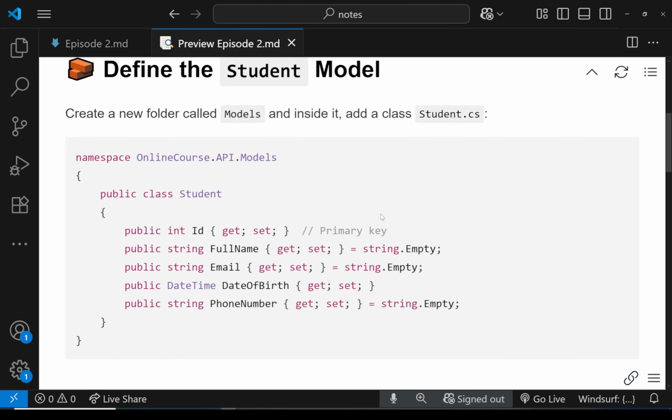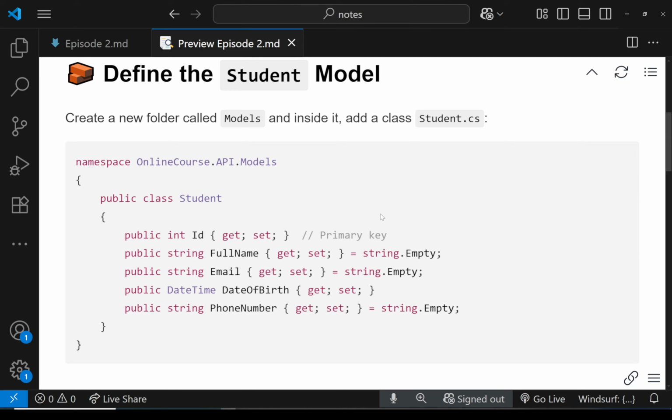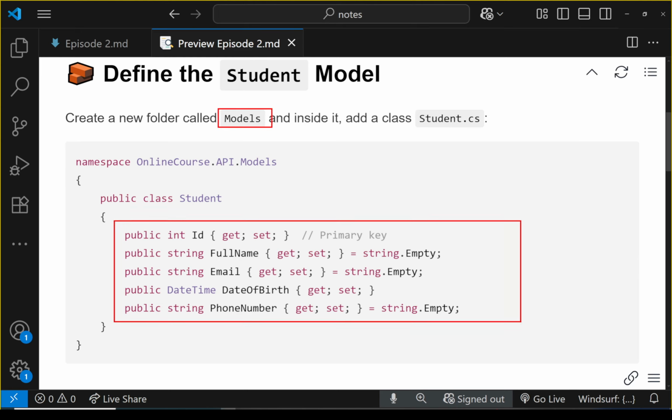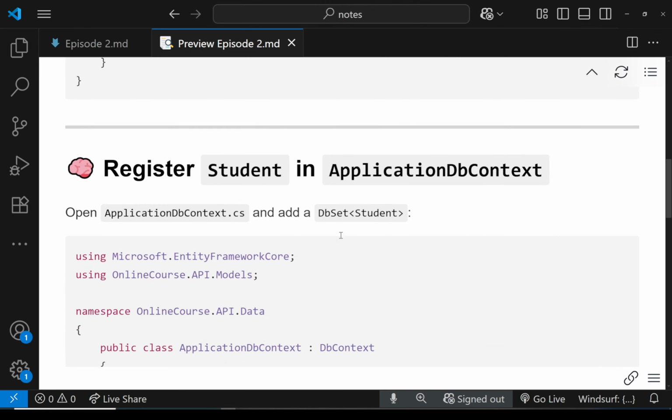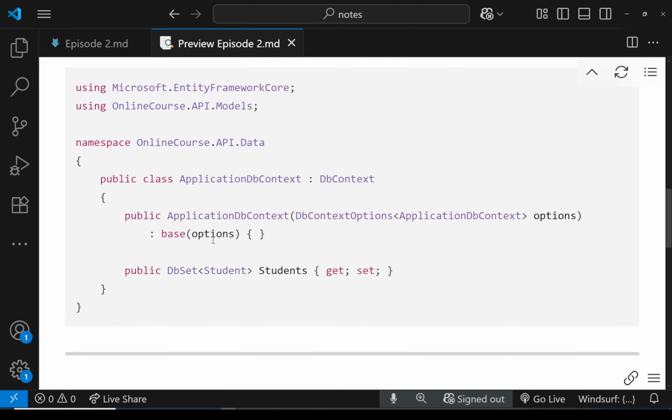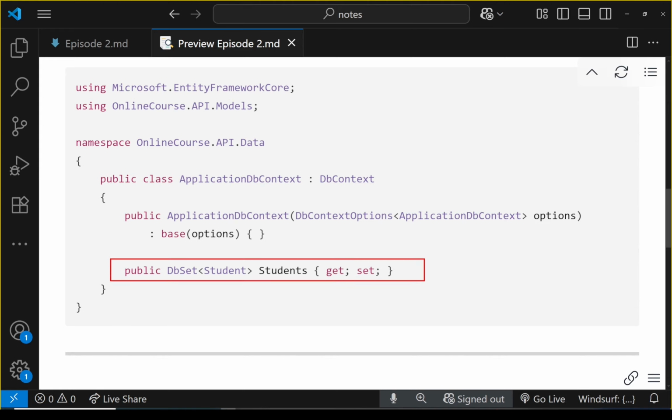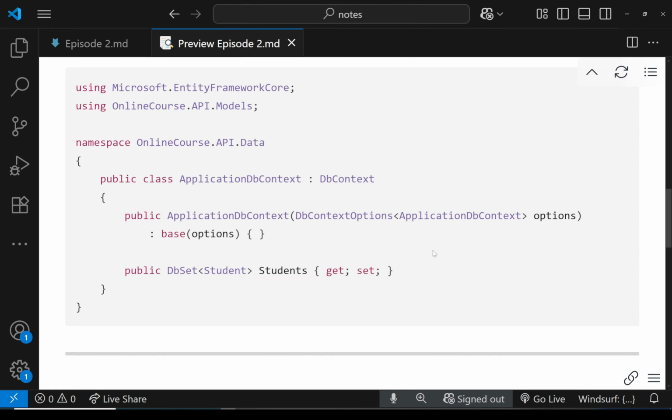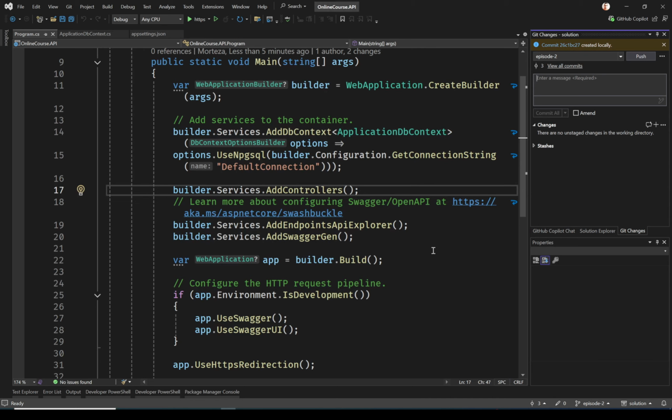So this is the student entity class we're going to create inside of a folder called models. And then there are some properties, as you can see here. And then what I am going to do is to create a DB set inside of my DB context for this student entity class.